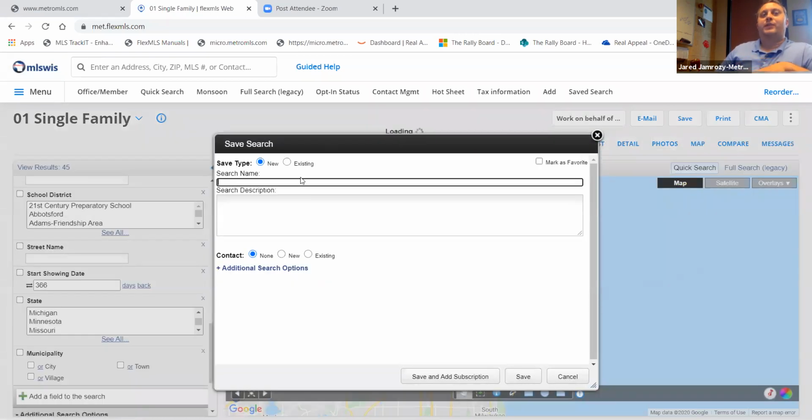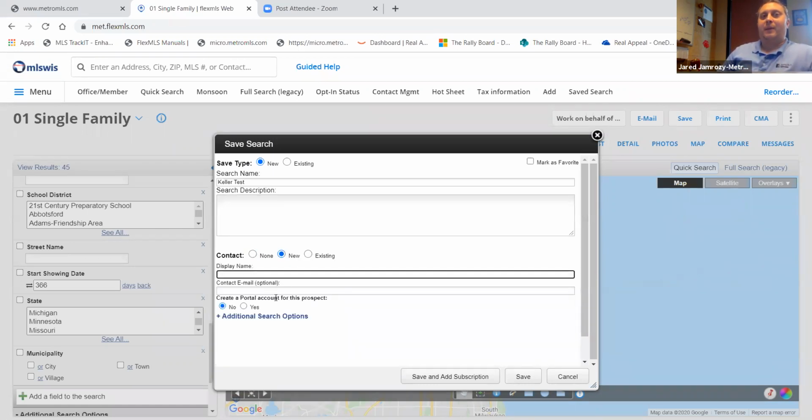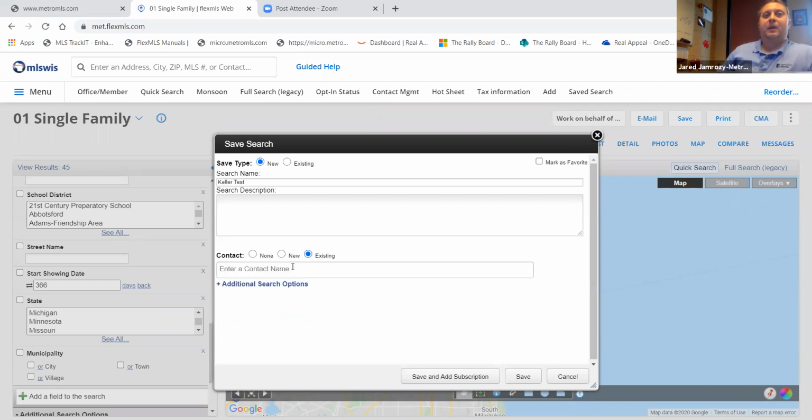So here we're going to give the search a name. I'm just going to name this one color test. I can add a description of the email, of what criteria is all in here if I wanted to, or make a little note. And under contacts, if we've already created the contact, we'll go to existing. If we hadn't created the contact yet and we had just done the search, from here I would just click in new and add in my person's information. I'm going to use my existing.